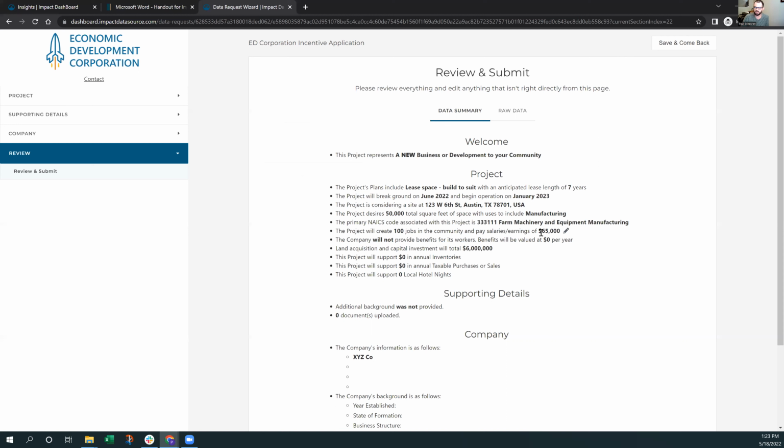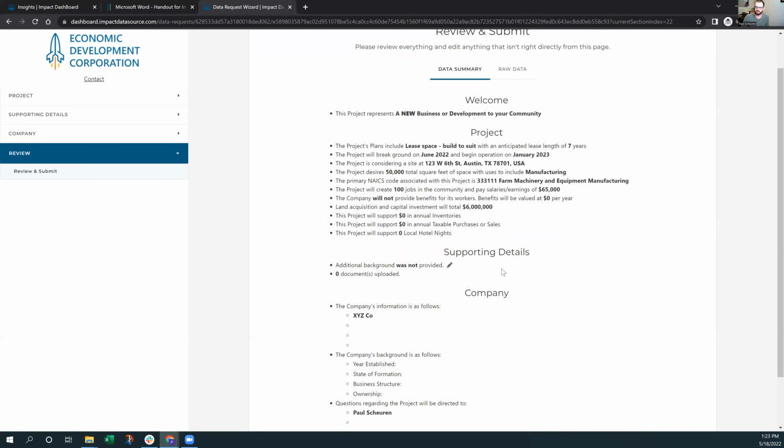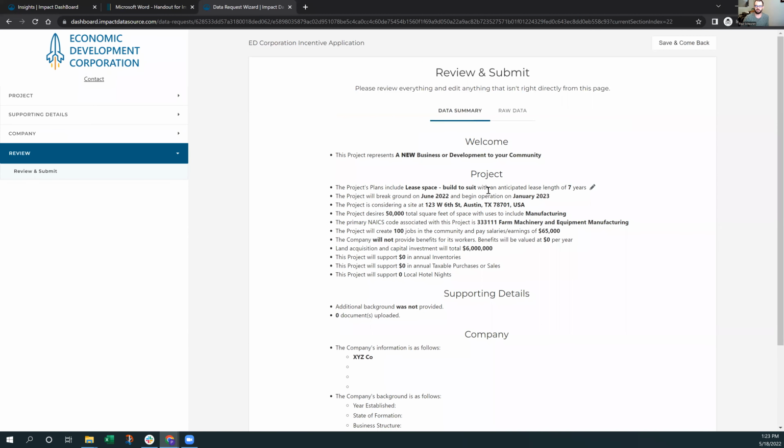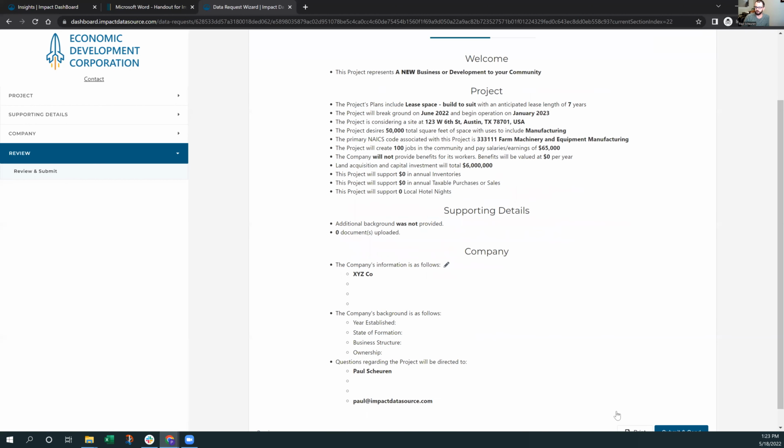And so we can see all of the highlighted pieces, the bold pieces of information, are calling out the information that was entered. And we can see that we didn't submit any background or no uploaded documents and so forth. But this is a nice, really easy way for them to summarize and really confirm that they understood the question and that they responded to each one of those questions. So as they see it here, they'll be able to say, okay, yep, 100 jobs, 65,000 a year, perfect. And if they're ready to go, they can print this off if they need to, and say, we say print, but you can save a PDF.